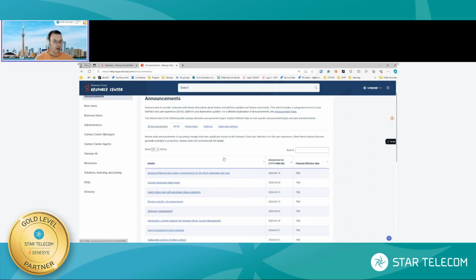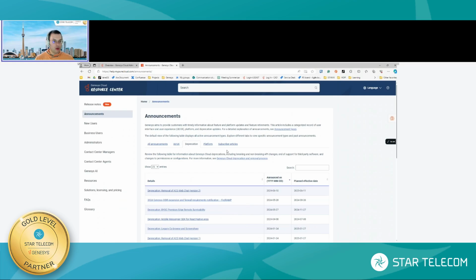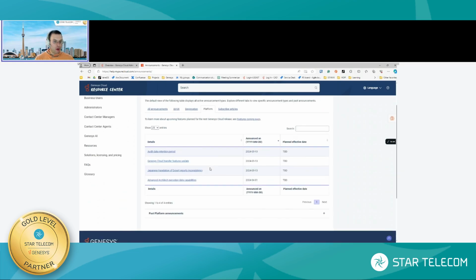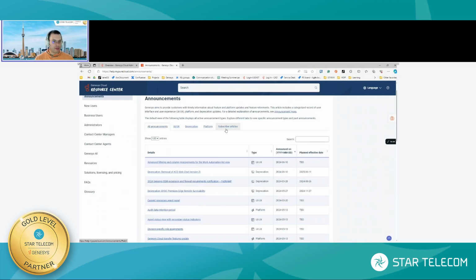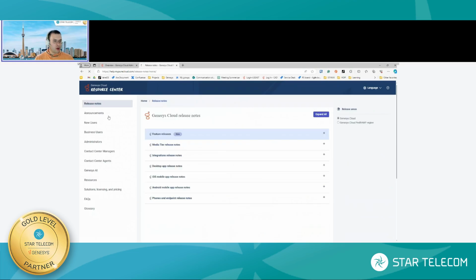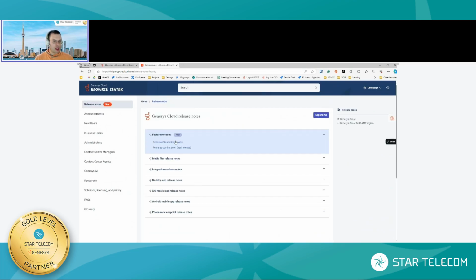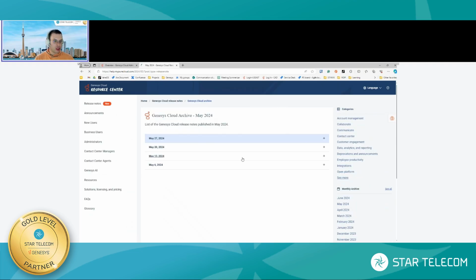So UX, UI, right? So what's affecting the actual GUI environment, what features are being removed from a platform perspective, so maybe from the integrations perspective, what are the features there, and all announcements, right? So really nice little handy feature there as a quick way of seeing new release notes based on a different way of viewing it. So kudos to Genesys for doing that.